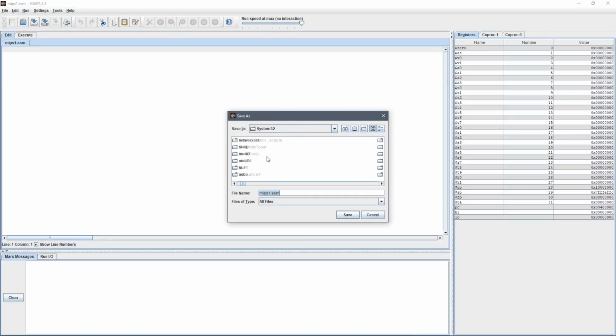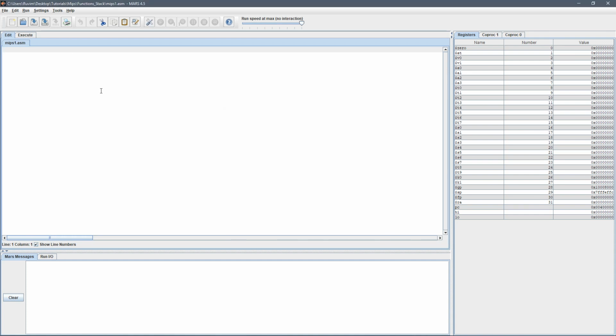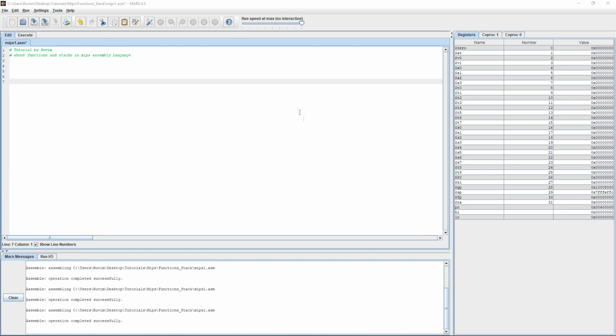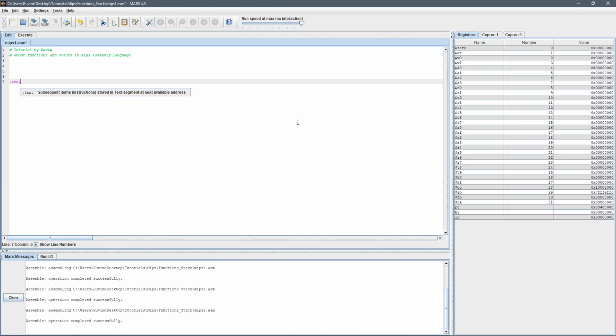So first, let's start by making a new file. We go to new file. I'll save this as functions and tutorials. I like to add some comments at the top of each program just to let me know what the program does and what I made it for. For this one, I'm going to write something like "tutorial by Ruvim about functions and stacks in MIPS assembly language." Let's start off by making a .text section. We'll put our main header in there.